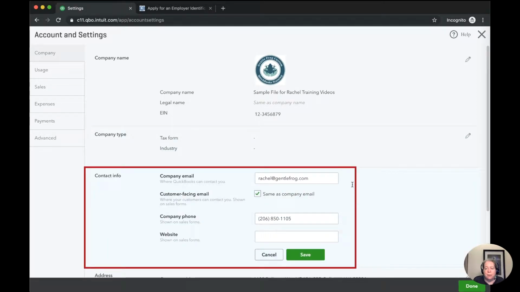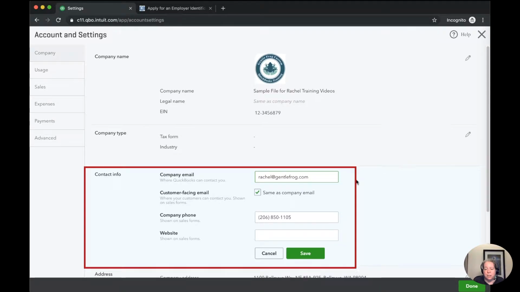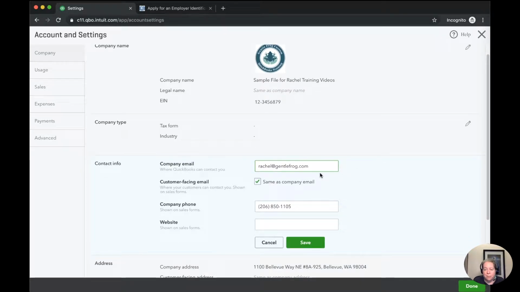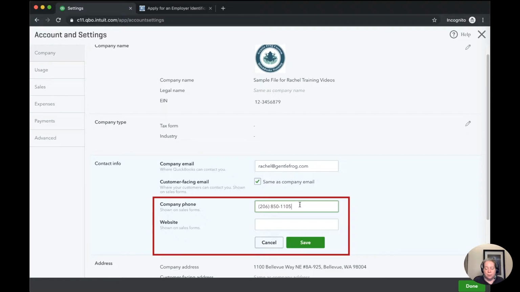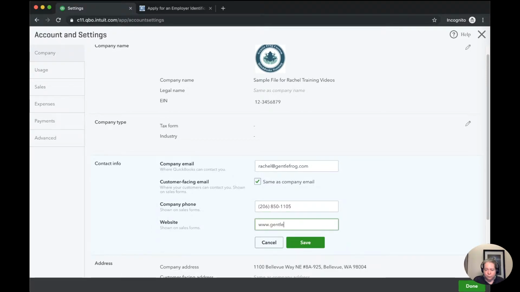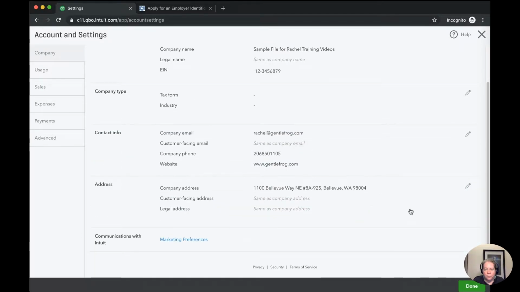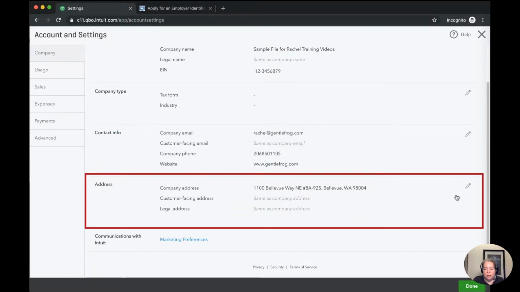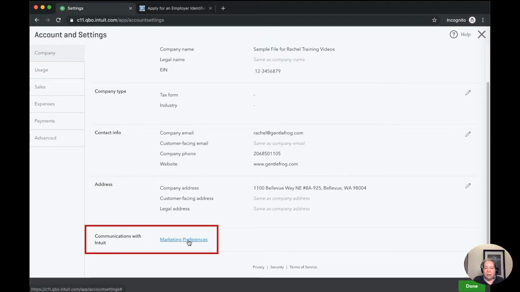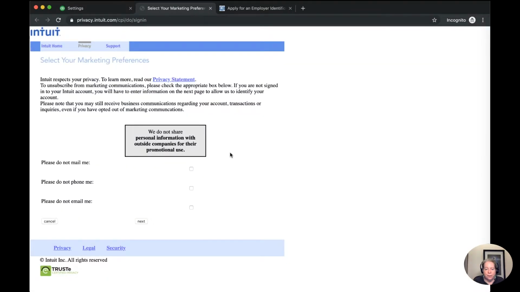Your company email. So my company email is Rachel@GentleFrog, but if I wanted it to be something else, I could replace it here. My company phone number and my company website. I can supply my business address, and then I can update my marketing preferences, such as don't email me, don't call me, etc.